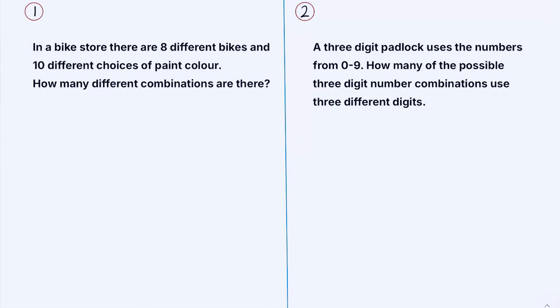At a bike store, there are 8 different bikes and 10 different choices of paint color. How many different combinations are there? So to calculate this, we just write down the number of bikes, and from the question it says there are 8 bikes, so put down 8 here.